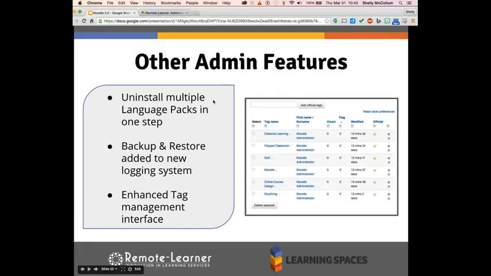A couple of other admin features. If you happen to use multiple language packs, especially maybe in your setting if you have foreign language teachers who are taking advantage of the multiple language packs in their advanced courses or something like that, just know that you can now uninstall multiple language packs in one step. You used to only be able to install them multiple at a time, but you had to uninstall them one at a time. Now you can select multiple language packs and uninstall them all in one go. That's in the site administration menu under languages.